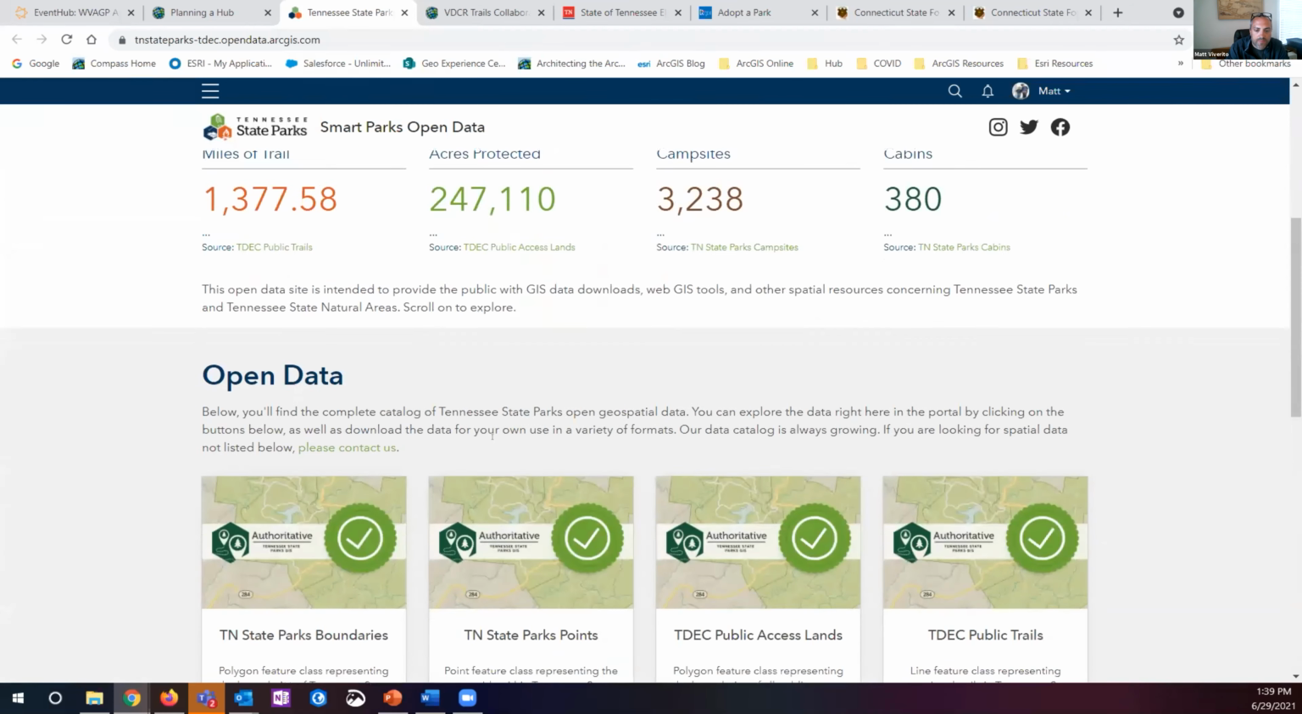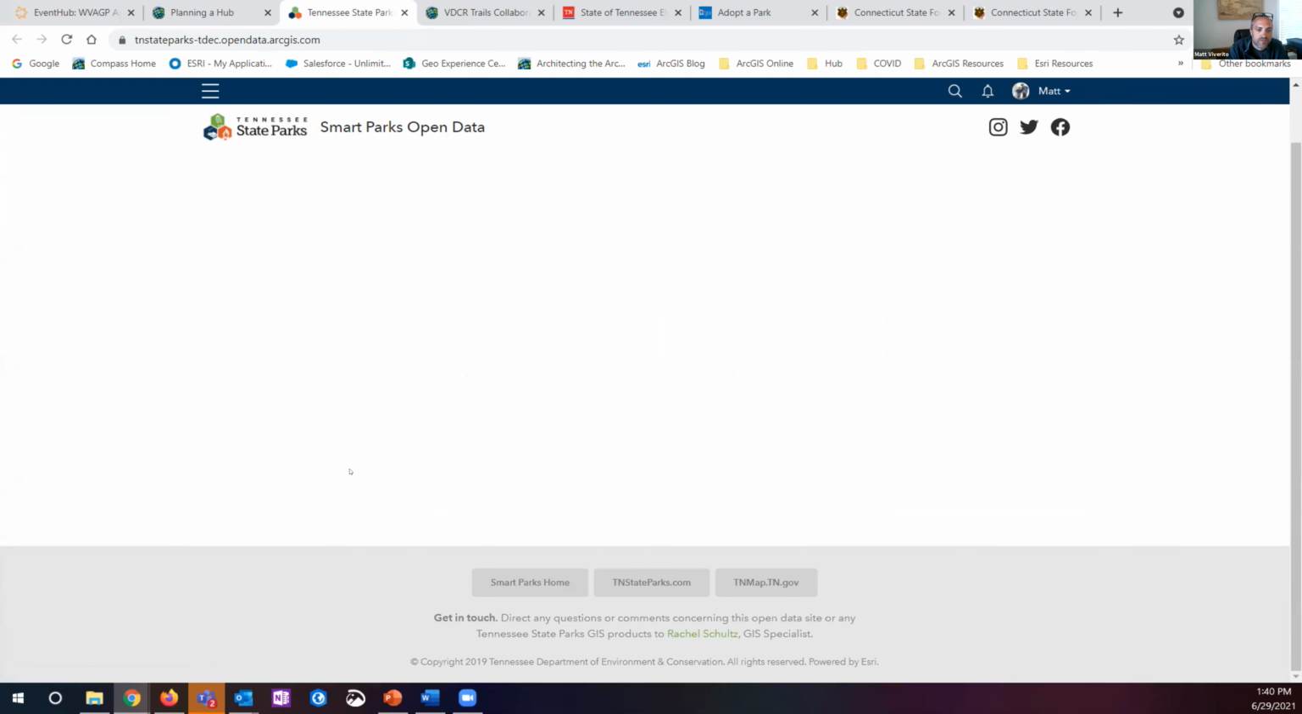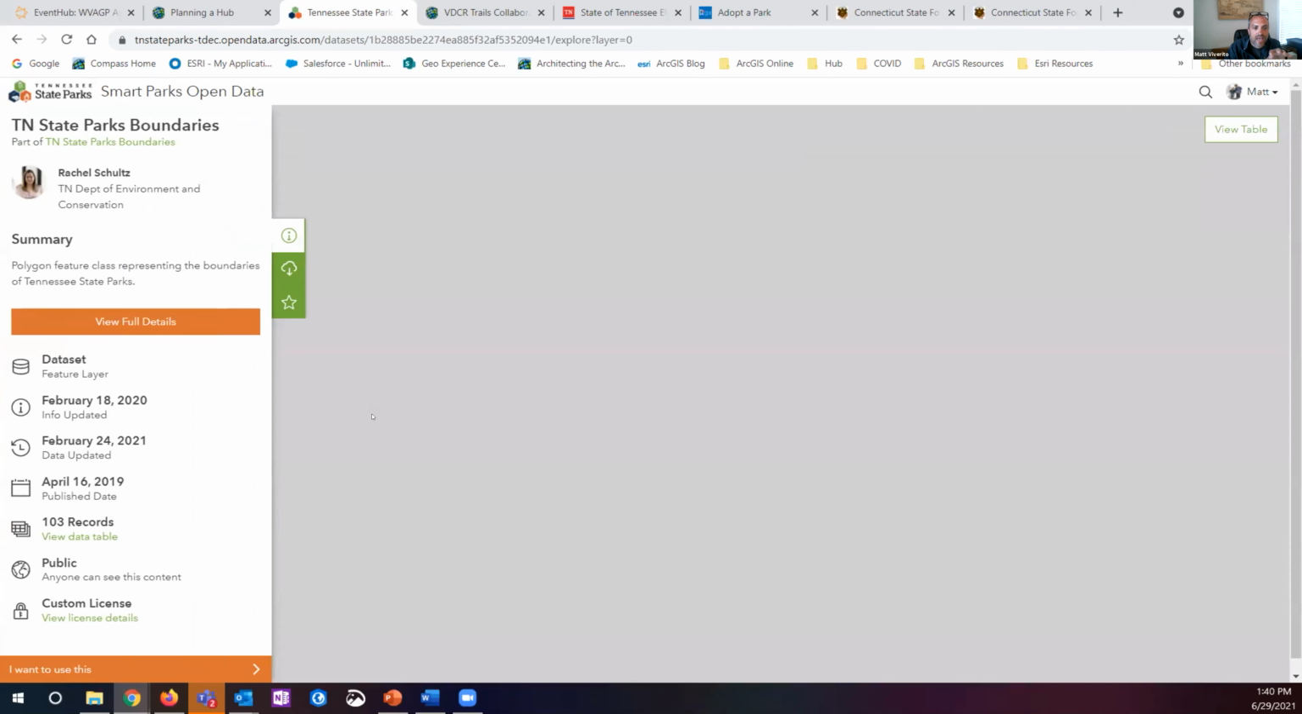But what I like about this site is what they did with their open data and how to download and access their data. You can see that they've actually created nice images here to say, okay, this is authoritative data coming from Tennessee State Parks. I want to download the park boundary. I can select this park boundary, and now I can access it.